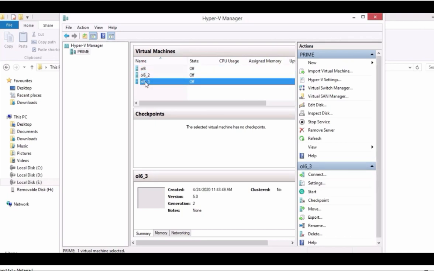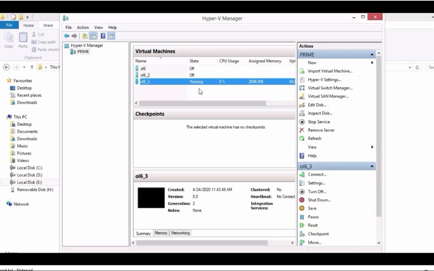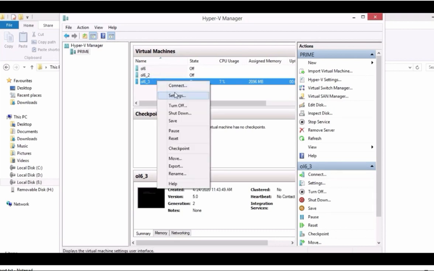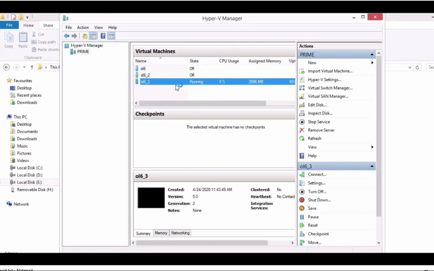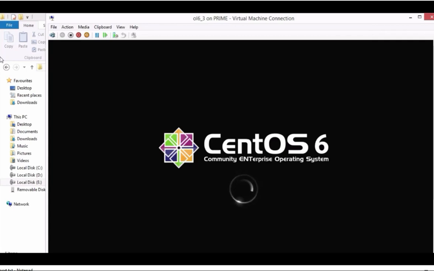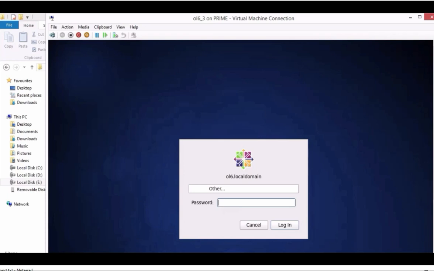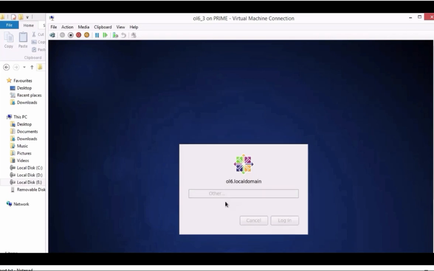Right click on the newly created machine, click on Start and the machine will be starting. Right click again on OL6_3 and click on Connect. Provide the credentials for username and password. Click on login.